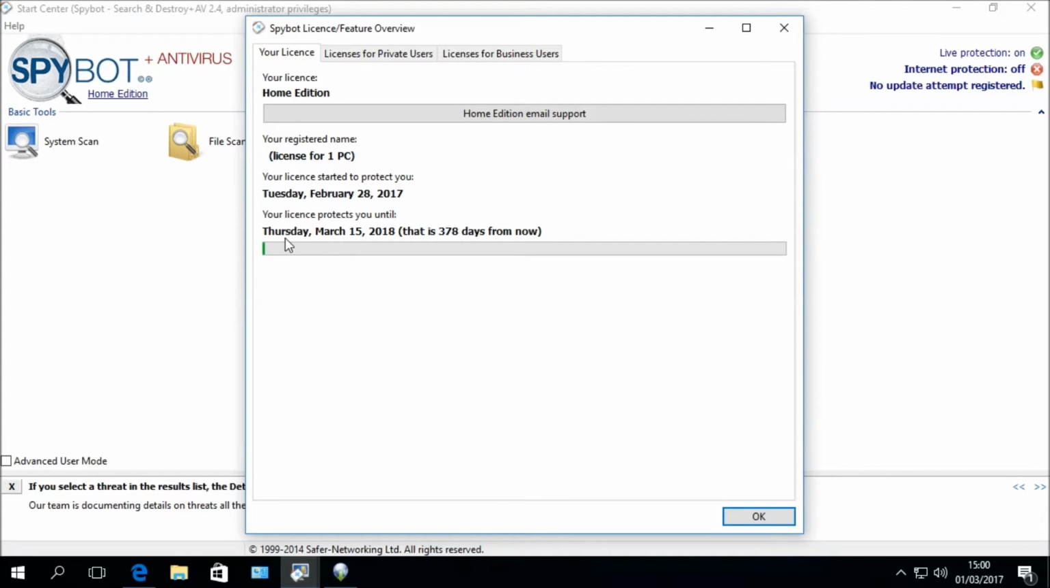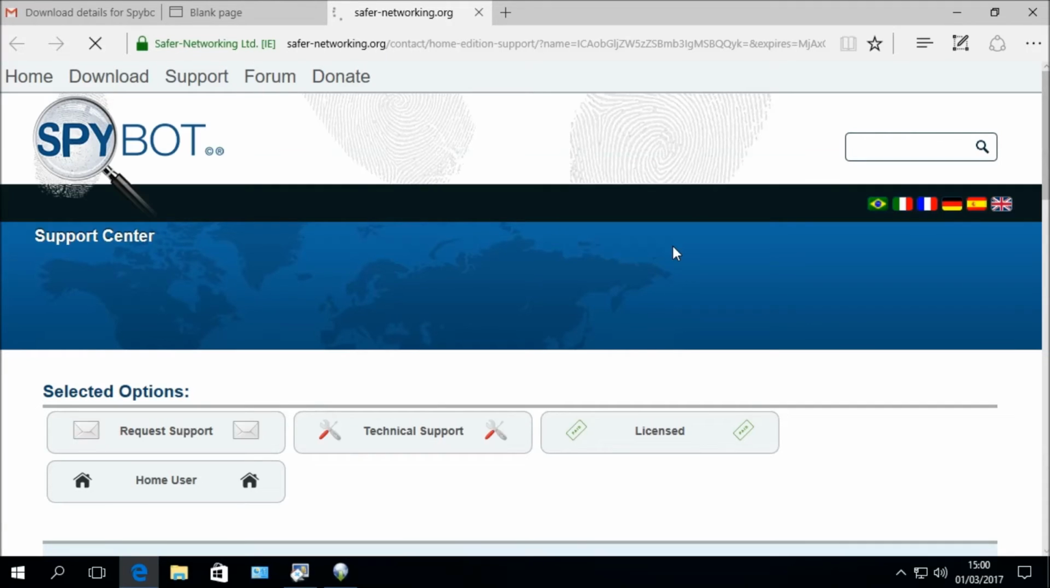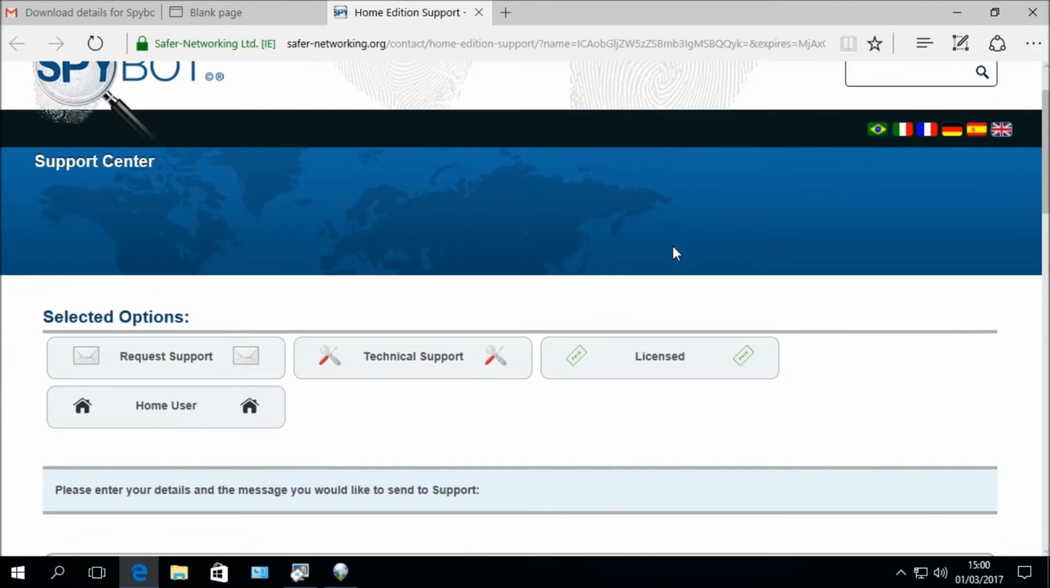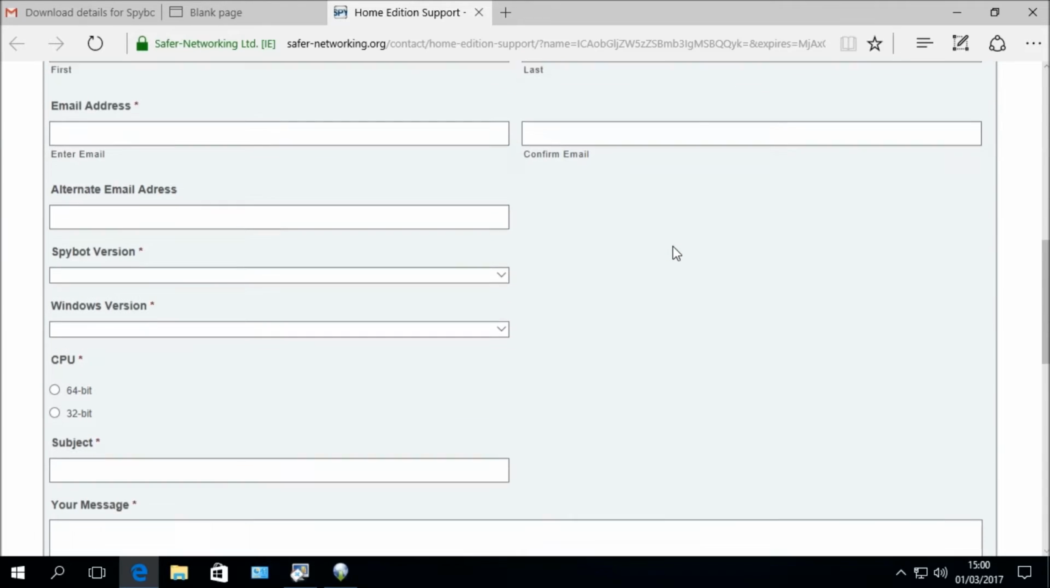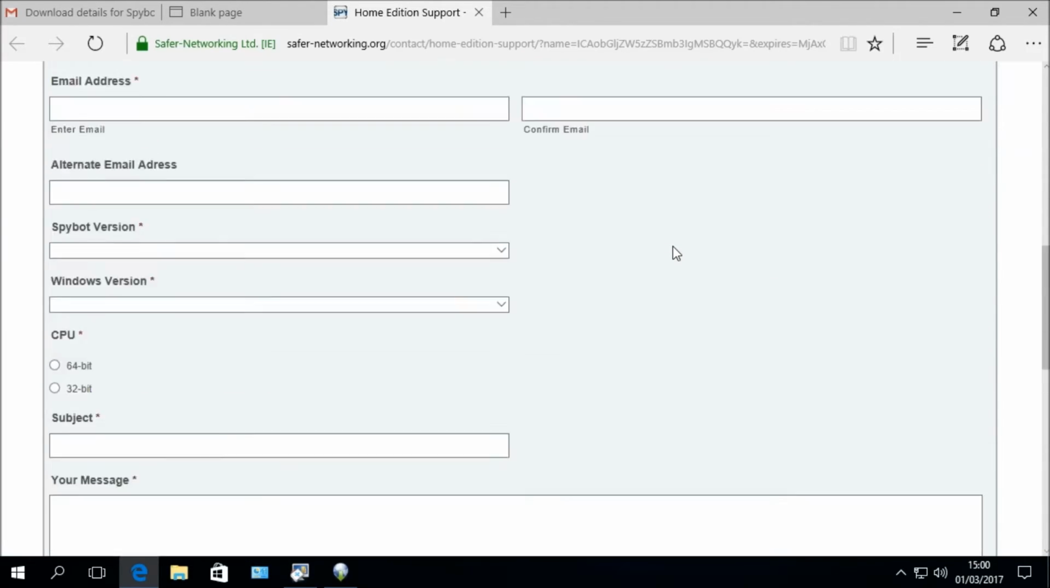In the License Overview page, you will also see a link to the Home Edition email support. This button will bring you to the contact form in the Request Support page, based on the particular version of Spybot that you currently have installed. When you click the link, it should open up the Request Support page in a new window in your browser. If you ever have any comments or queries relating to Spybot Plus Antivirus, you can use this link to send us an email for any queries that you may have.